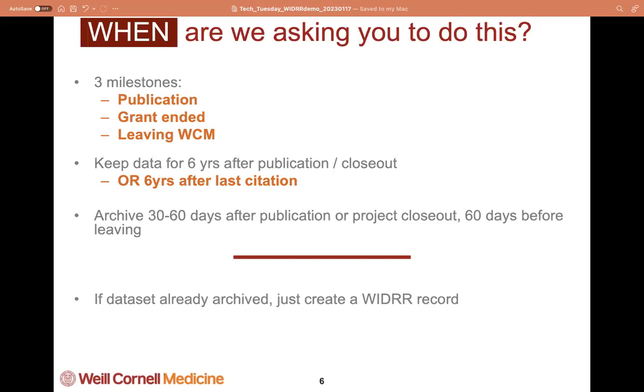Now, there are some additional caveats. For example, if your data set is already deposited somewhere, let's say in an NIH repository, all you need in that case is to create a WIDRR record. So we know that your data set is already hosted somewhere, and we know where. It is also important that you archive your data set prior to any irrevocable modification to the data set. That is why you mostly need to archive your raw data sets.